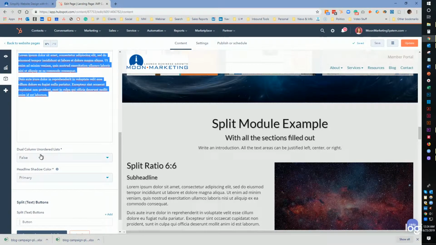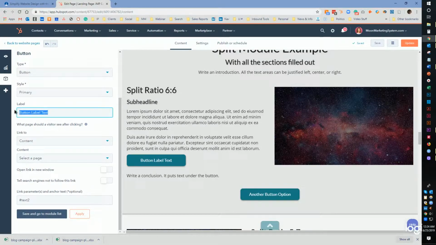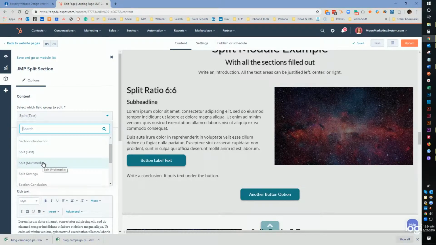And we have an option here for bullets because sometimes you'll have a long bullet list and you might want to have it in 2 columns. So you can have a single column bullet list or a 2-column bullet list. And then you can also decide if you want a button that's in line here with this split section. And then that's the button down here. And it's pretty easy. You just put in your button text and link to the page you want it to link to, or an anchor tag. Go back. And so that's the text area.